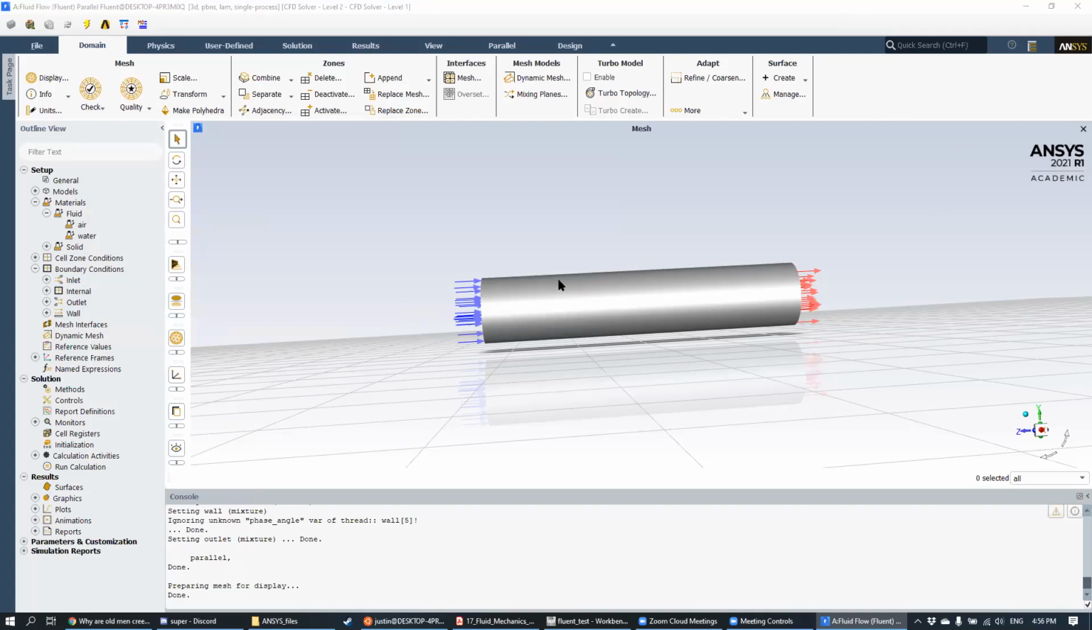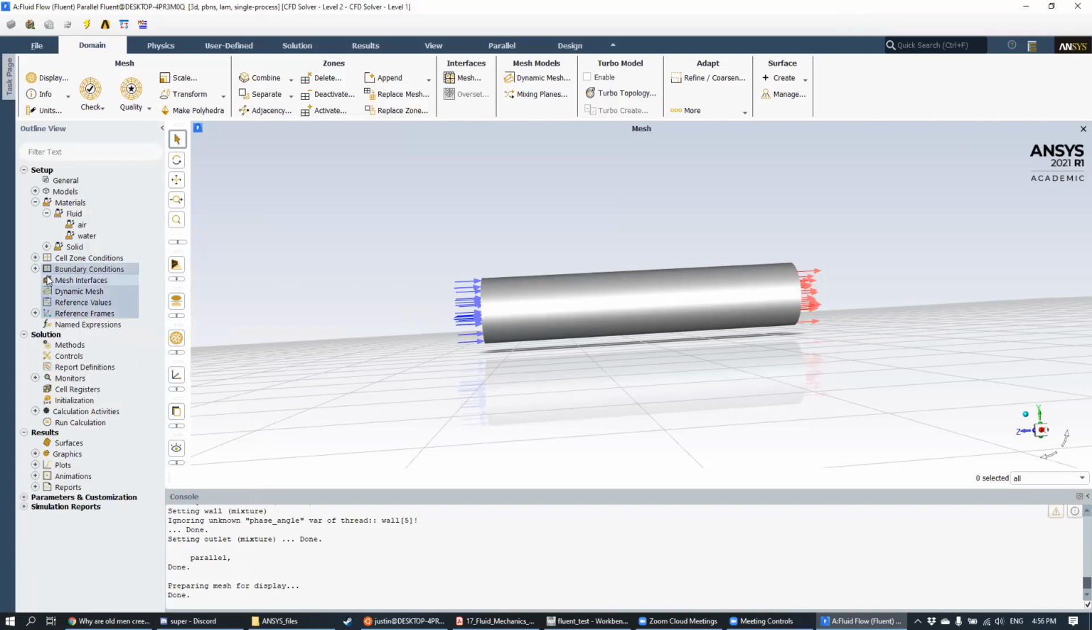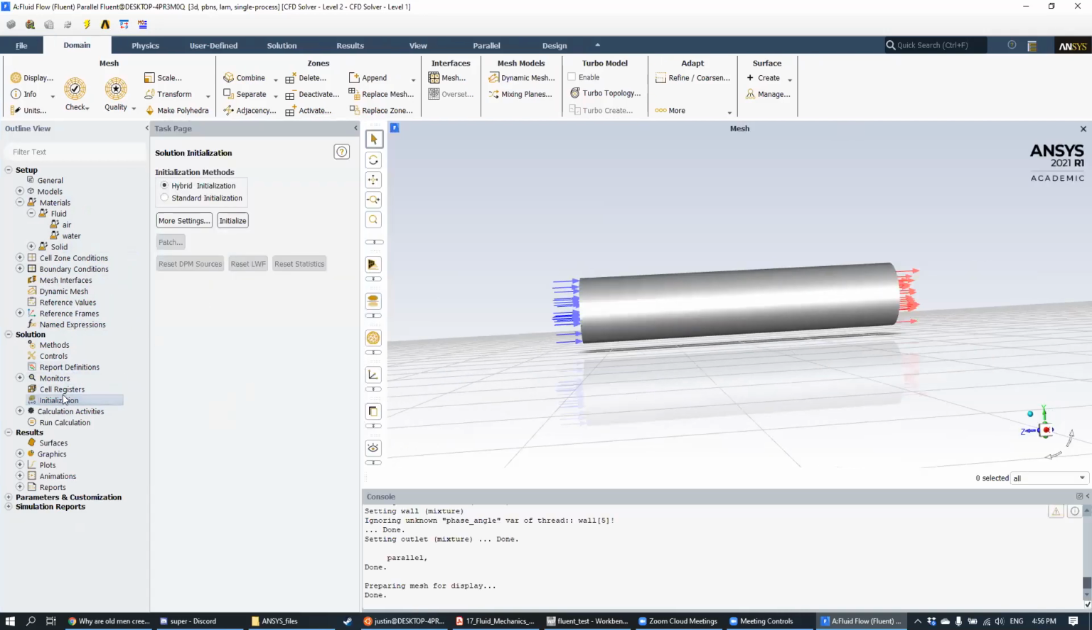And so we're basically done with the setup. We've applied our fluid properties, we've applied our mesh, we applied our boundary conditions, and so the last thing we have to do now is initialize the simulation and run it. We can ignore most of these other settings here because they're more advanced for another day. To run your simulation, you're going to go to the next section on the outline view, which is solution. You're going to double click on initialization here, and then you can go ahead and click initialize.